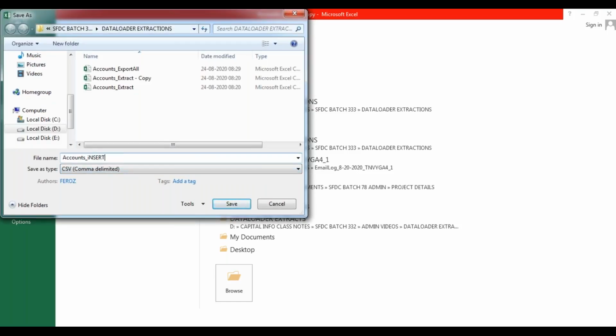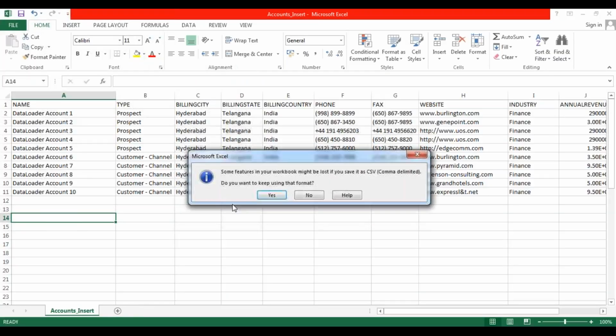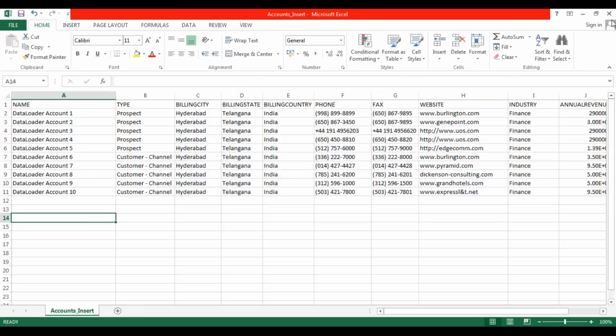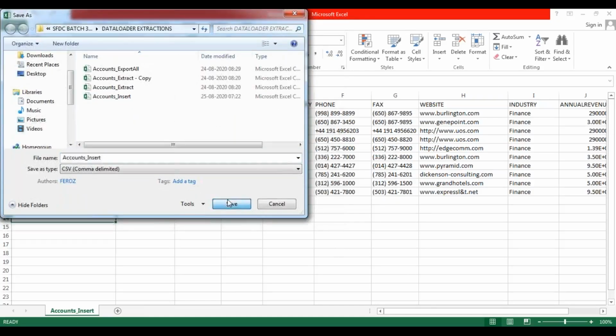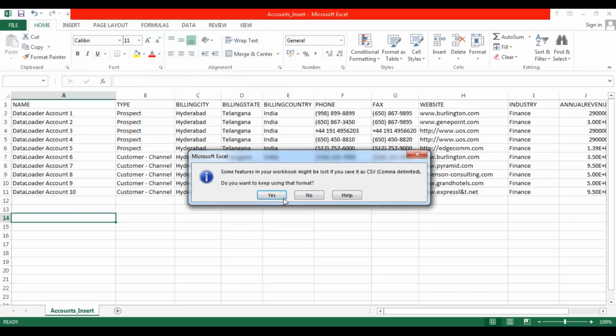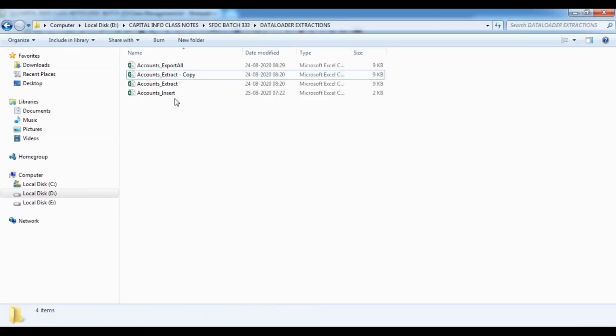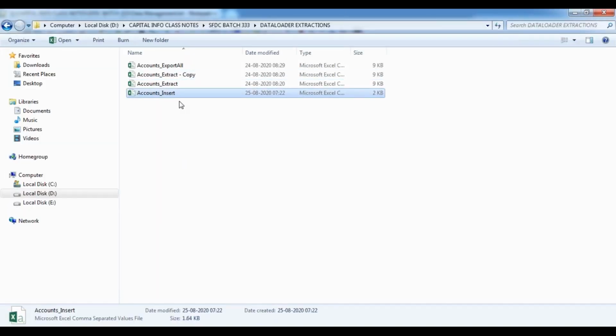Accounts insert .csv. Save that file with the extension .csv. I'm saving this file. Let me close this. Now, I'm having the file with the name accounts insert. In this one, we have some records available which I would like to insert into my object. Then how can we do that?